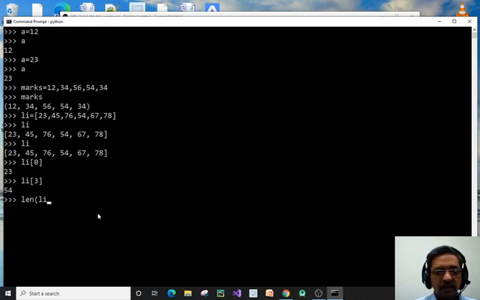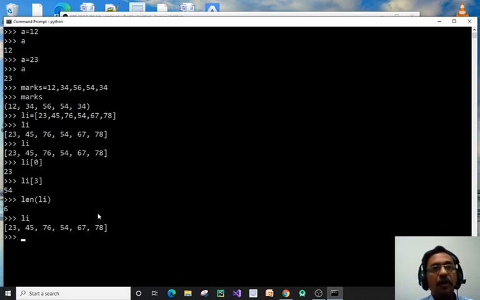len indicates how many elements are there within your li. In the previous example we checked len for the string, which indicates how many characters are present, including blank space. Blank space is considered a valid character in a string. So here it will give you the total number of elements. This li has 23, 45, 76, 54, 67, 78.